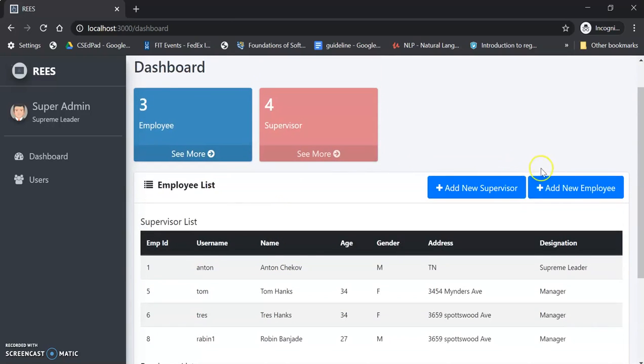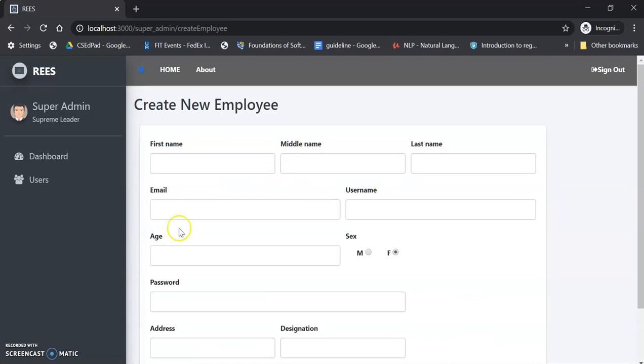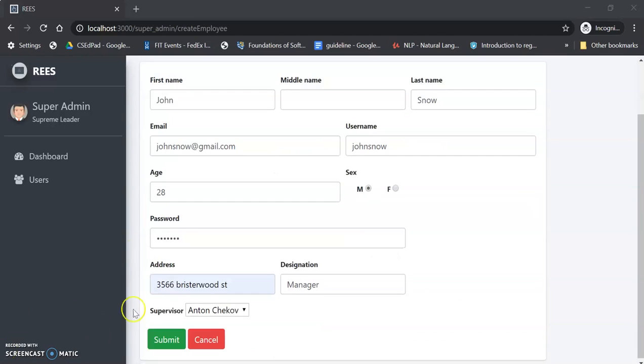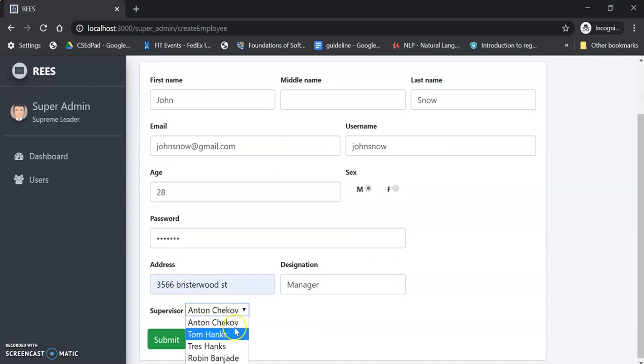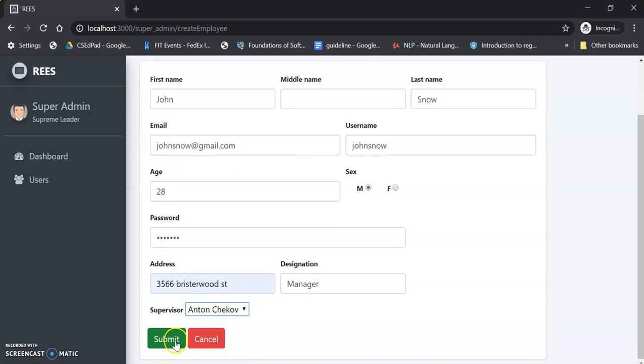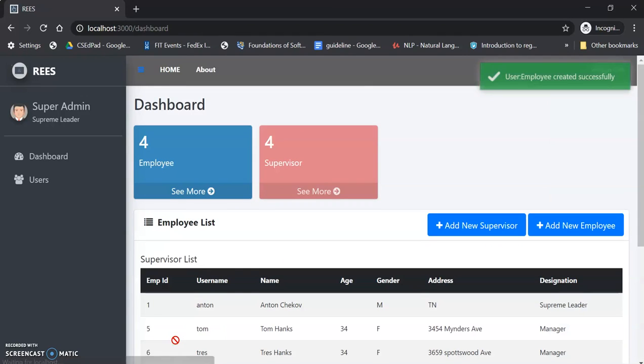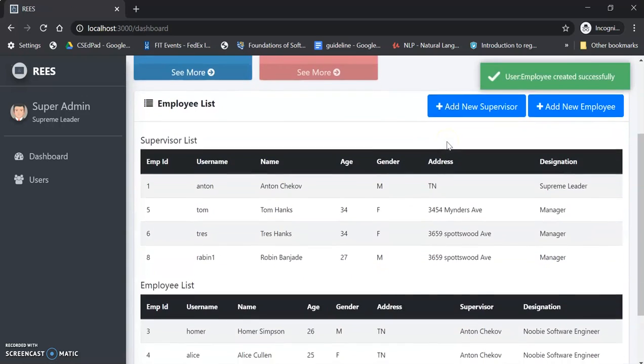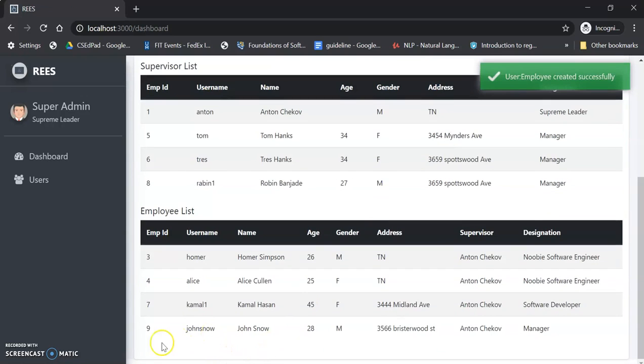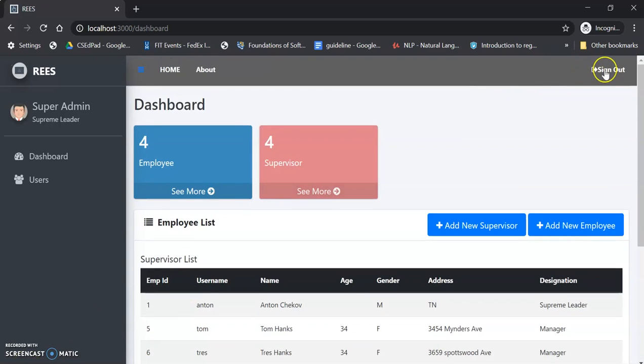Similarly, an admin user can also add a new employee and needs to fill out a similar form to create a new employee. I have filled out all the details for employee John and I'm assigning supervisor Anton to John, and on hitting the submit button we can see that a new employee John has been created on the employee list. This is all for the admin, and now I'll log out as an admin user.